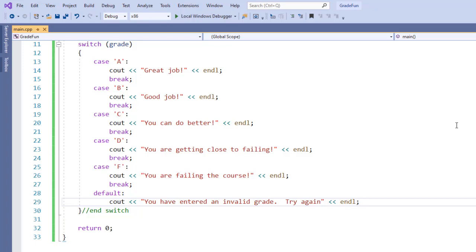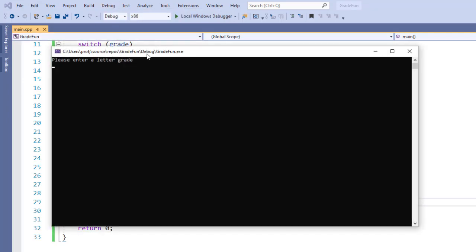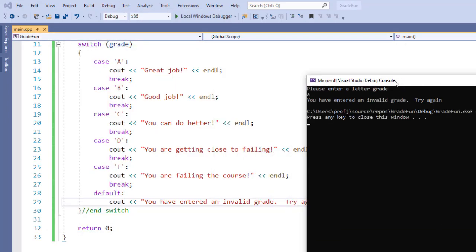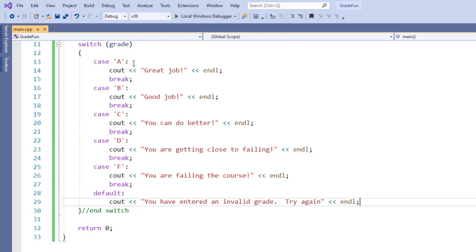Our program considers lowercase letters, even valid letter grades just in lowercase, to be invalid because they don't match the capital counterparts. One way to handle this is to use fall through, which we'll see in just a minute, but let's see what happens if we run the app and I put, say, a lowercase a. If I do a lowercase a, it'll say invalid grade, and you might think, well, wait a minute, capital A should be the same. It should work, but it doesn't. So in this case, we're going to use the fall through behavior to our advantage.